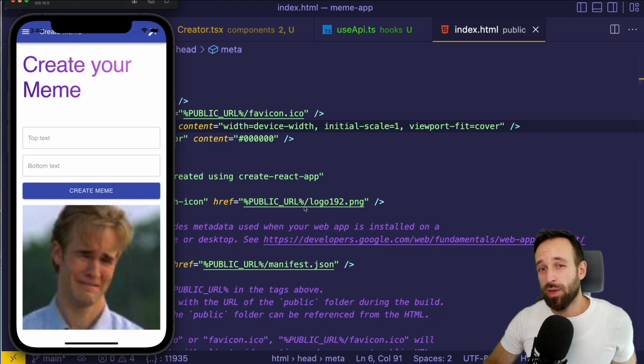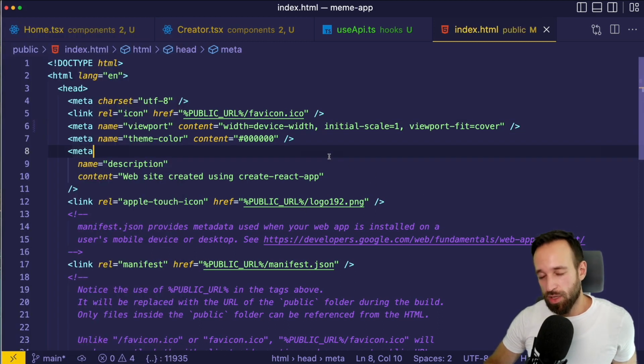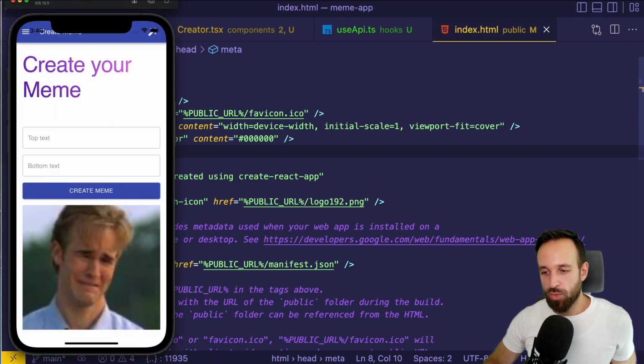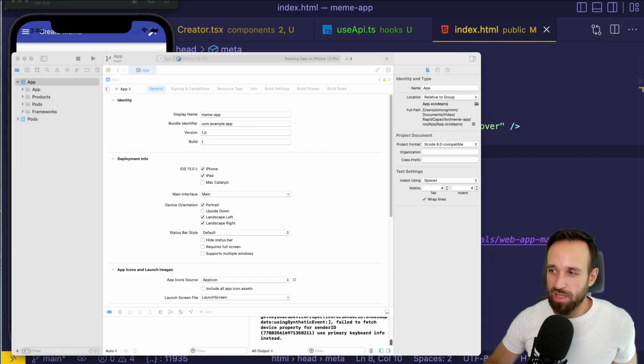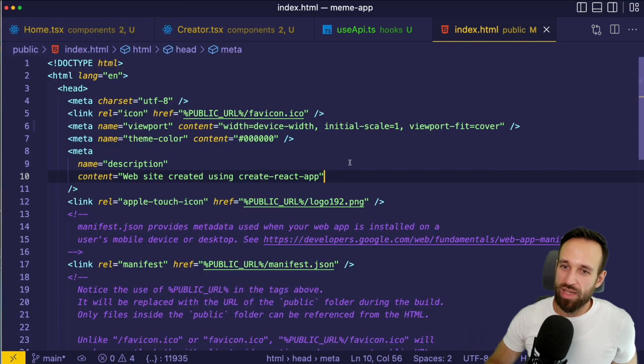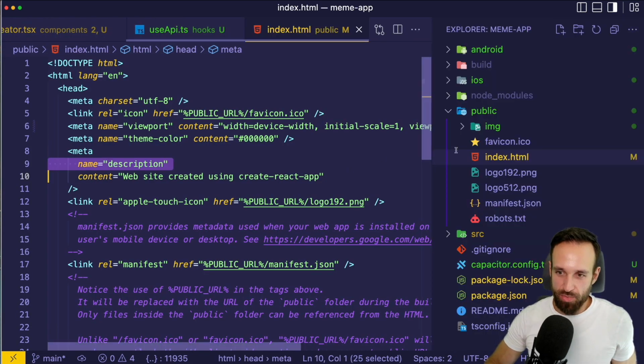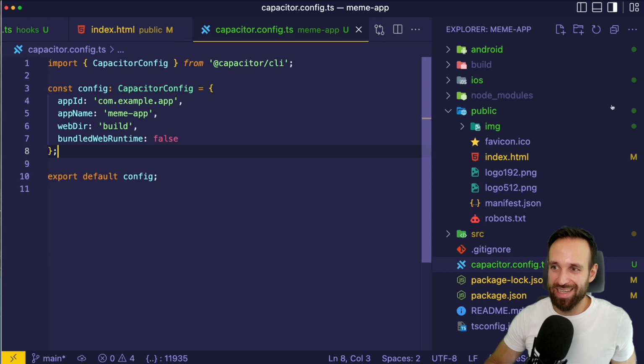Now, how do we get those changes to our device? Well, we could run another build and then we could go back to Xcode and deploy it again to the device. That is a horrible process. Yeah, I completely agree to that. In fact, the better way to do this is to have live reload. Just like we have in the browser, we can have live reload with Capacitor as well.